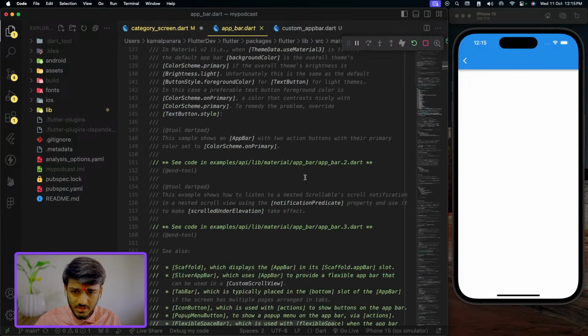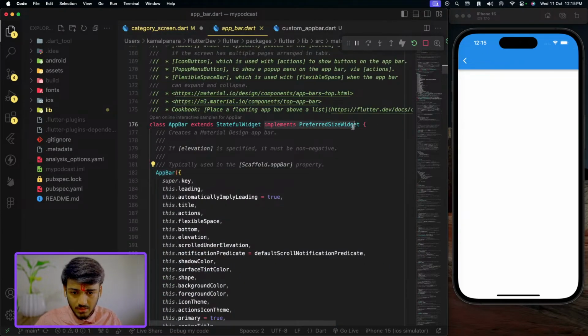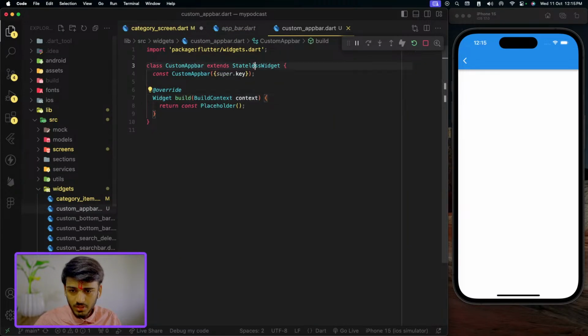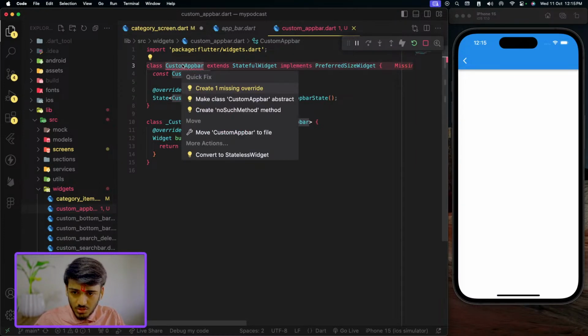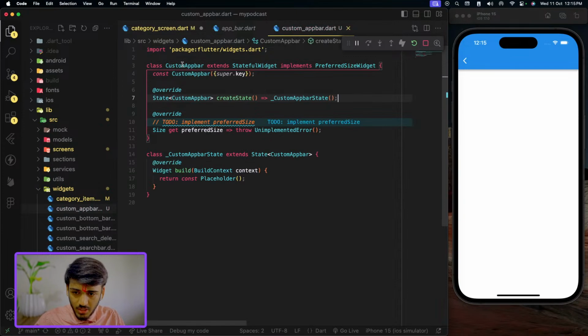Now we're gonna take a look at how it looks. See, we have an implementation of preferred size widget with a stateful widget, and there's the name of your app bar. So we'll go and do the same. We'll create a stateful widget, and we'll also implement preferred size widget. We'll create a missing override, and there we have it.